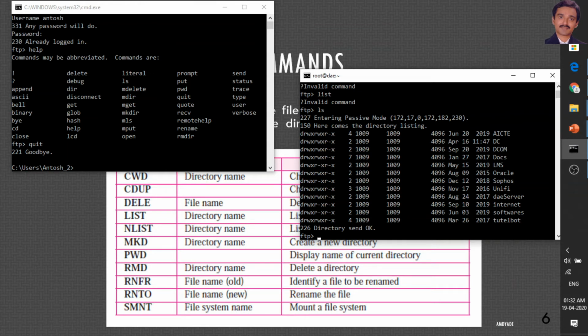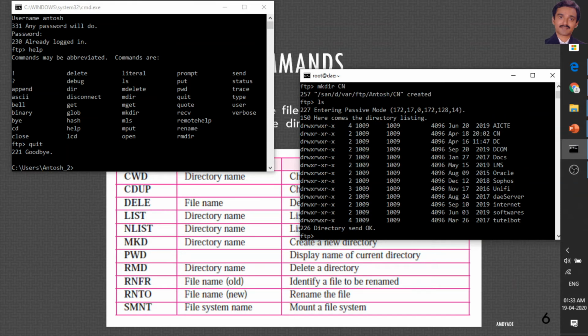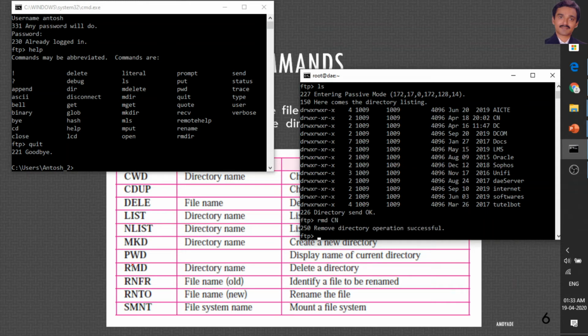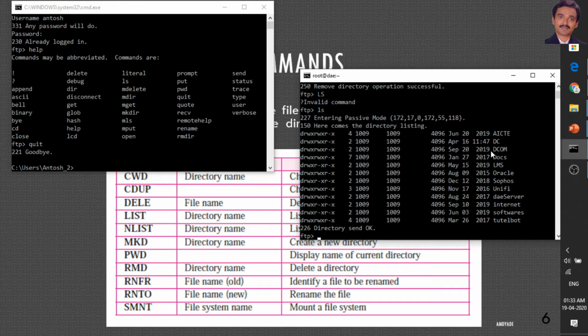If I want to create a directory, mkdir. I will create a directory cn. Here cn is not available. It will create a directory. You can list it. Here cn is available. Similarly, I can use rmd to delete the directory. rmd cn. Directory successfully removed. You can see with ls, the directory has been removed.